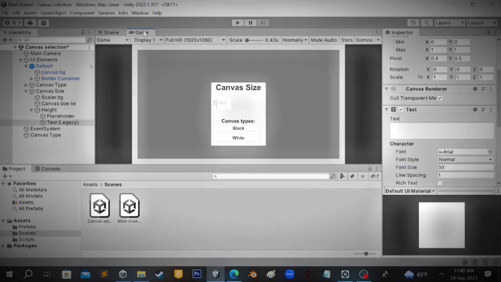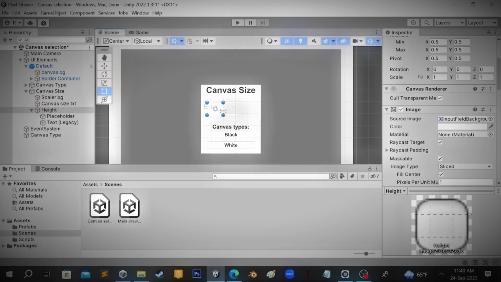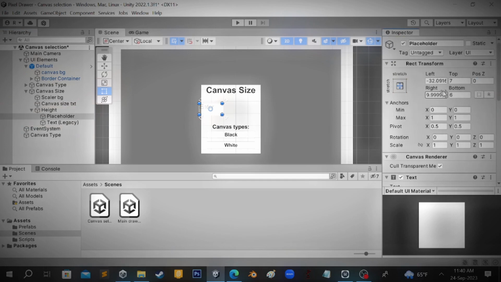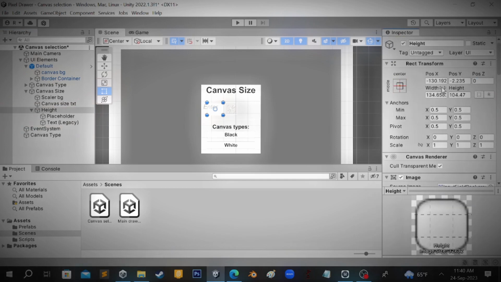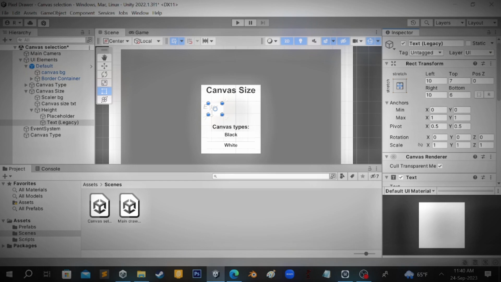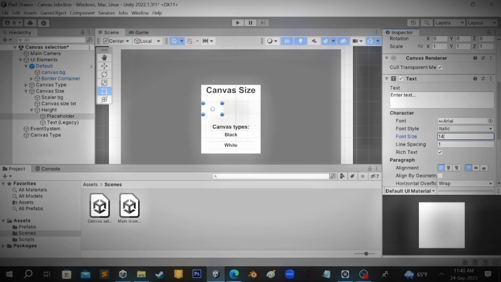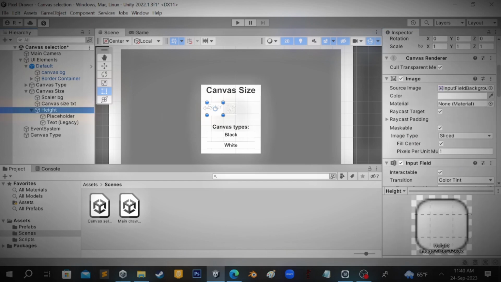So why did you use input field? You will see. Oh no. Did I increase the placeholder size? Oh man, I didn't mean to do that. Sorry, placeholder. Let's make the placeholder size 14. Now let's make the text size 50 in our height.